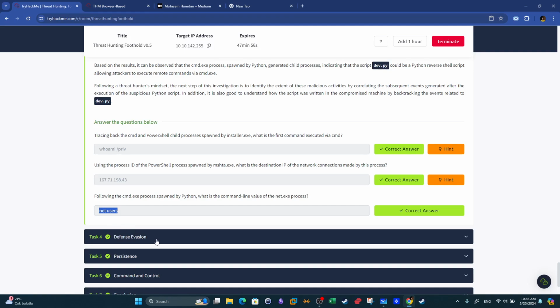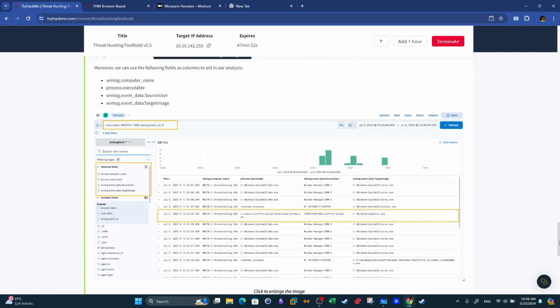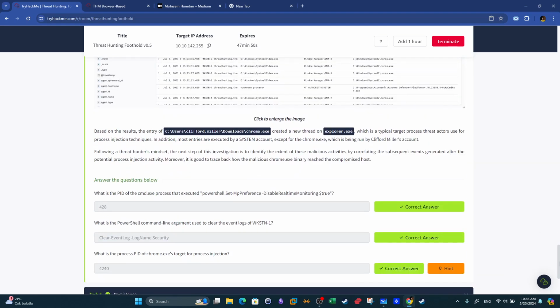We're gonna now move on to defense evasion and examine attempts to evade antiviruses such as Windows Defender and other sorts of firewalls. I'm gonna start with question 1. What is the PID of the CMD process that executed the partial set MP preference disable real-time monitoring?